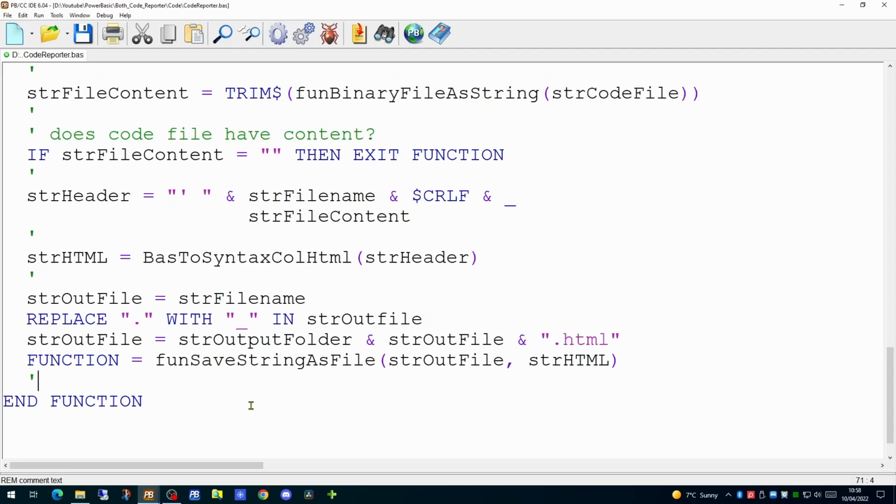And what we're doing next is we're setting up the name of the output file. We're replacing any dots in that with an underline, and then we're appending onto the end of that .html. And our final act within this function is to save the string as a file in our new HTML location.